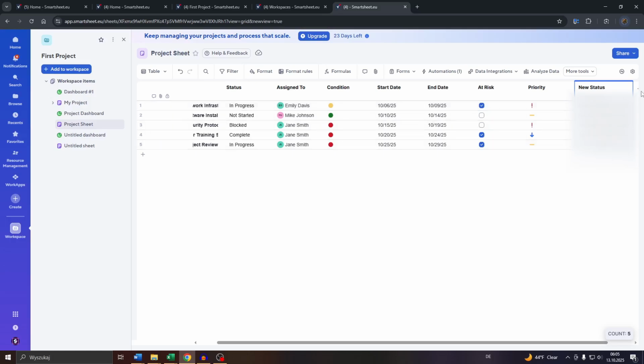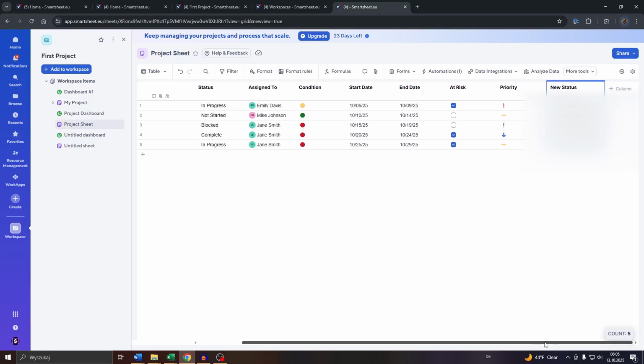If you don't see that at the right-hand side of your table, simply move that slider here at the bottom, and that is going to reveal that grayed out add column field here. So that's how it works, guys.